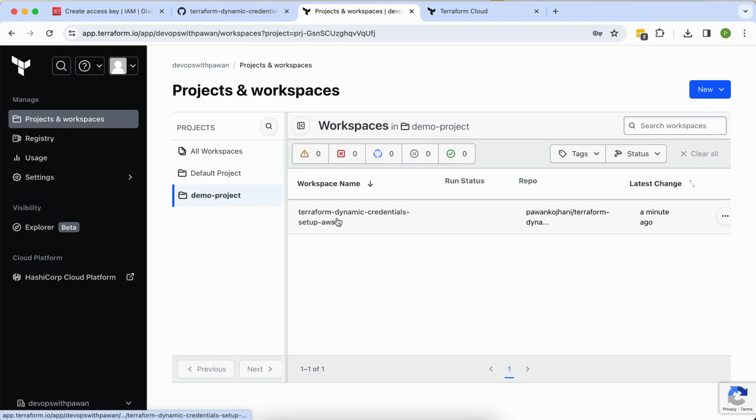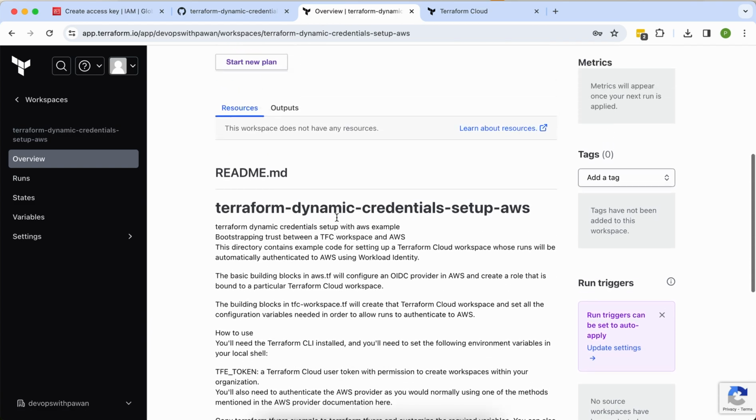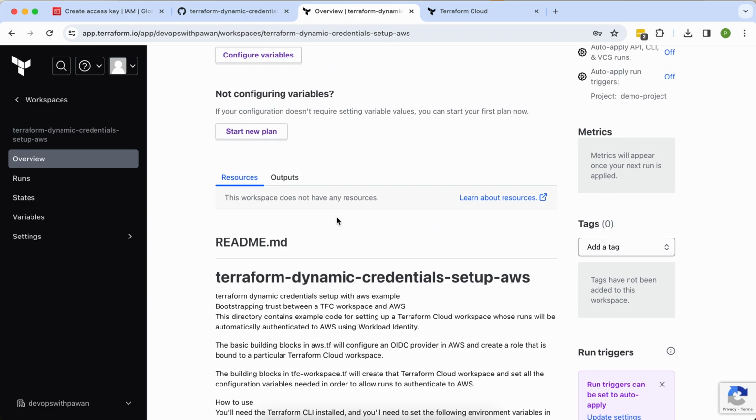After the demo project and the workspace, now I need to click here. I need to add some variables, like the account ID, region, access key, and secret key for the first time.